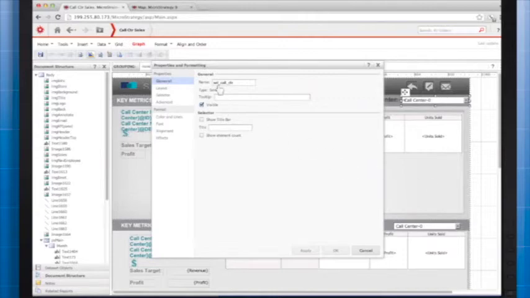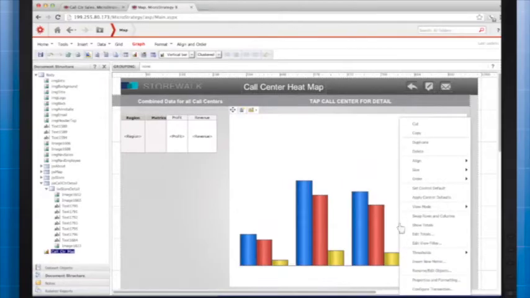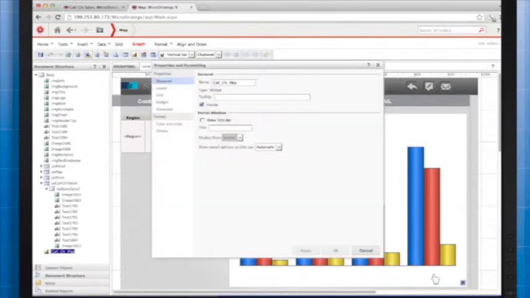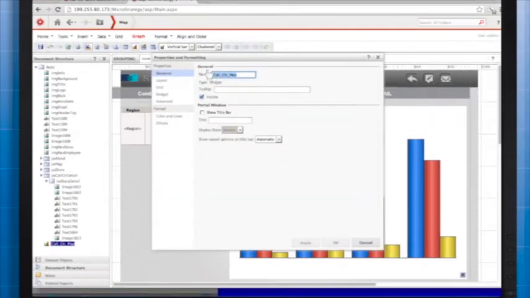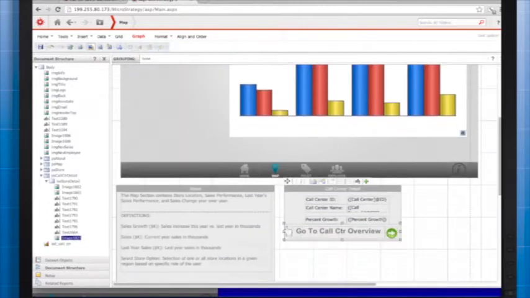Now switch back to the map document. The heat map is the attribute element selector for which we want to pass values. We're going to give it the same name as the selector at the top of the call center sales document. Right-click the widget and go to Properties and Formatting. In the name text box, enter the name of the selector to which you want to pass the value, then click OK. Then edit the link to change the selector passing behavior.